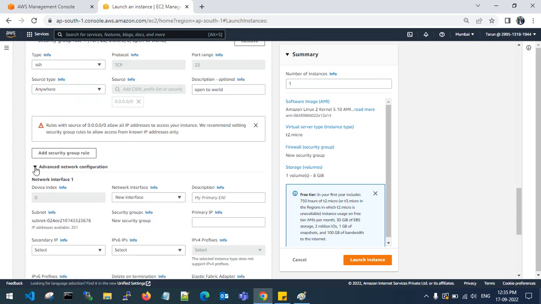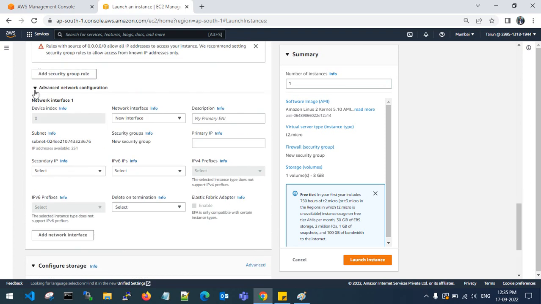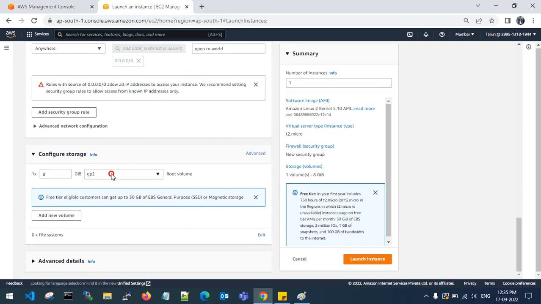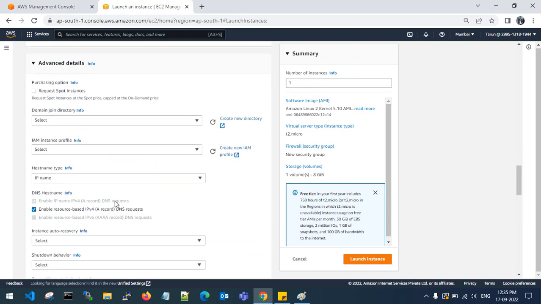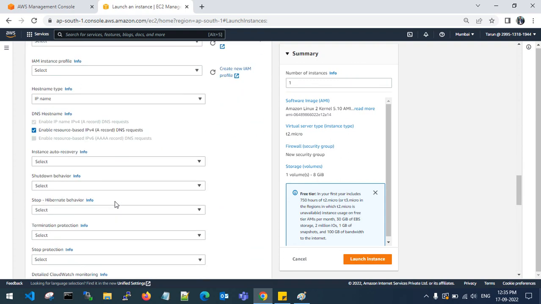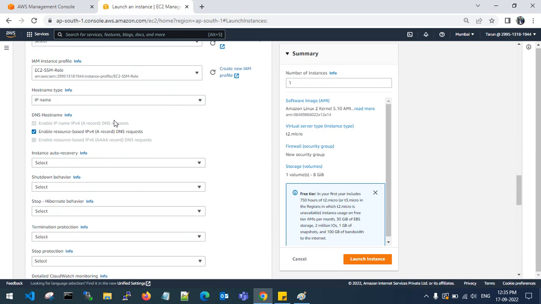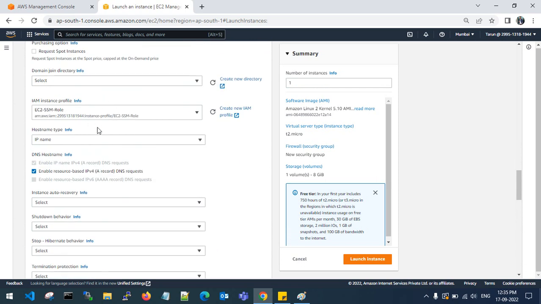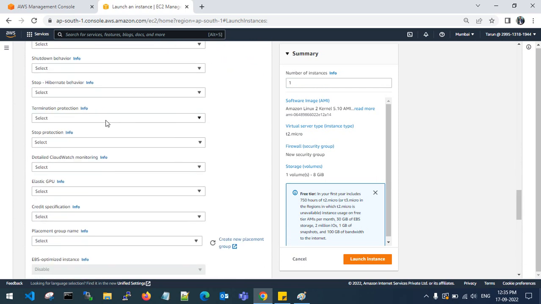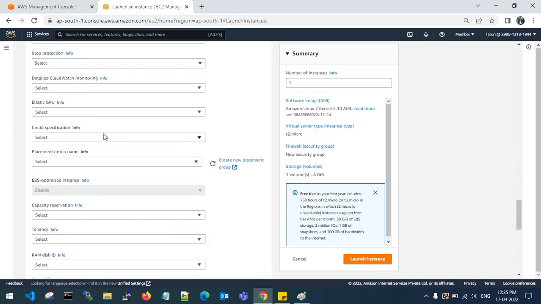If you want to create one more, you can create. If you want to attach your own IP as an elastic IP, you can buy the elastic IP and give it here. And I will choose GP3, which is cost optimized. I can use 8 GB. Go to the advanced details. I choose the IAM instance profile as EC2 full access or EC2 SSM role, so I can connect from the AWS side. Termination protection enabled.